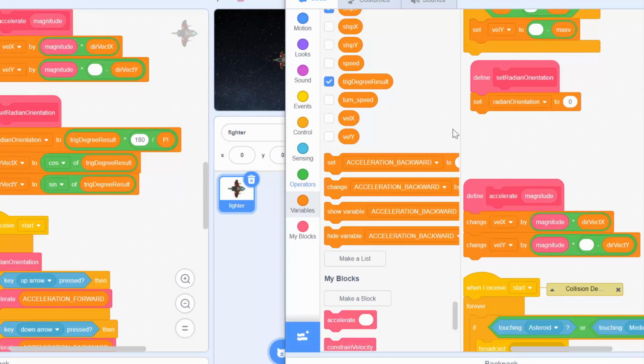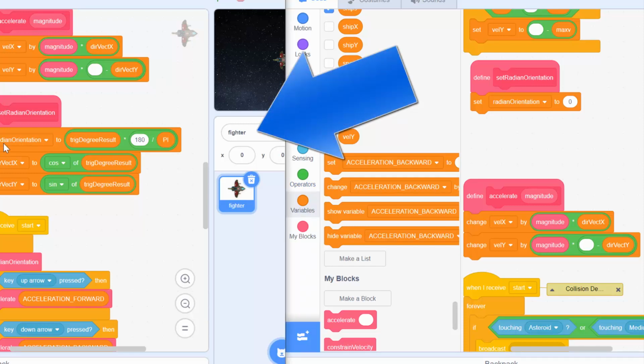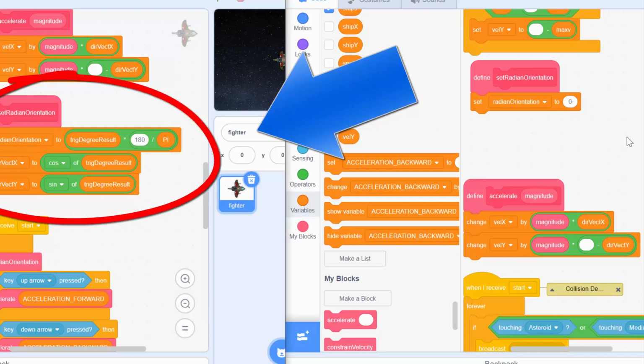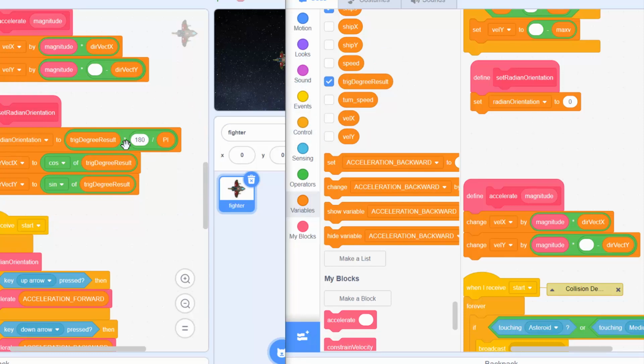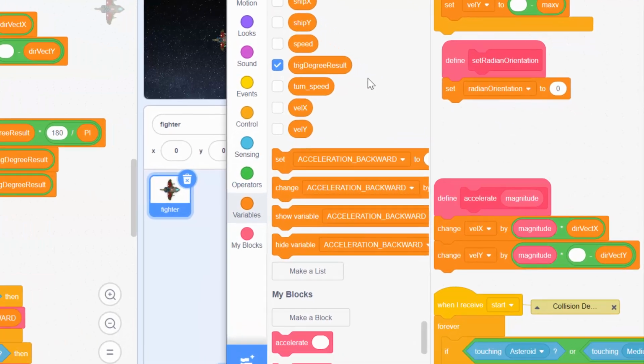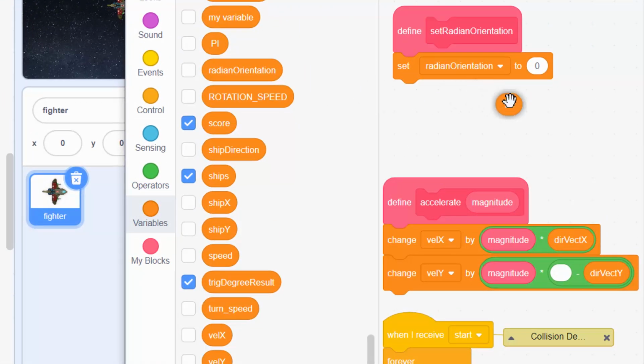For this, we need a little recipe. I actually created all of my movement over on this tutorial just to get it to work before I did my code refactoring, and sometimes you might want to do that. So what we're going to do is set the radian orientation. We need a multiplier, a divider, pi, and some variables. So we're going to go to operators. Actually, we have our variables right here, so let's just grab pi while I'm at it. We already have the radian orientation. We need a trig degree result also. So we need those two variables.